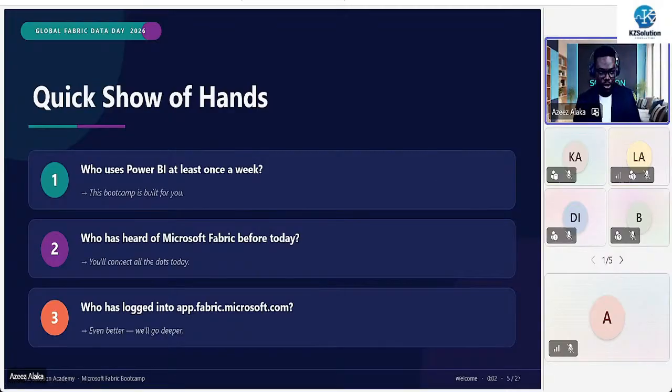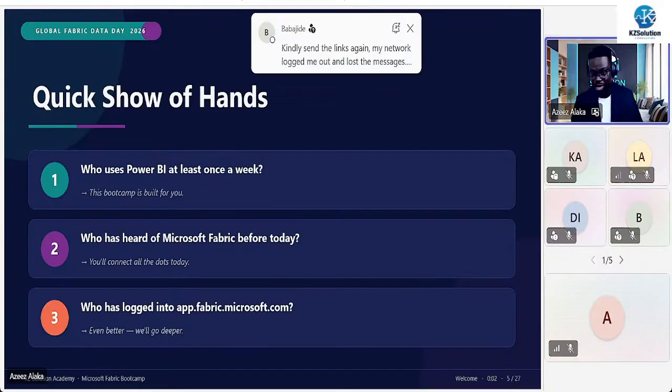We have met some people. We also want to ask who uses Power BI at least once a week. Please, if you are in this category, use the reaction button. We want to know the statistic. Let's know the number of people that have used Power BI and are still using it.